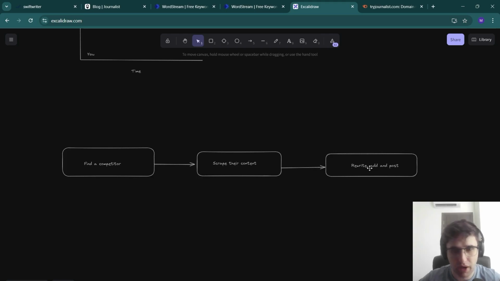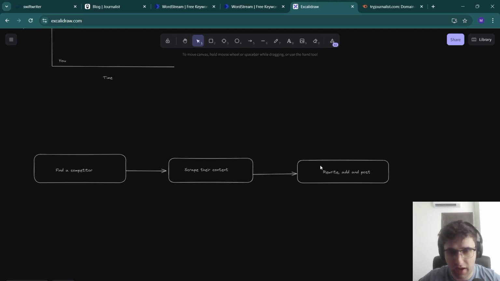Rewrite, add, and post. So what I mean by this, take their content, rewrite it so you don't get done for plagiarism, right? Google looks for plagiarism. Add more content into that article, right? So make it a better article than they have and post it. And because it's going to be a better article, right? So it's got all of their content in that they've written, and then you've added additional content to make it better, or you've deleted some content, you've just made the article better. Google's going to rank your article higher than theirs.